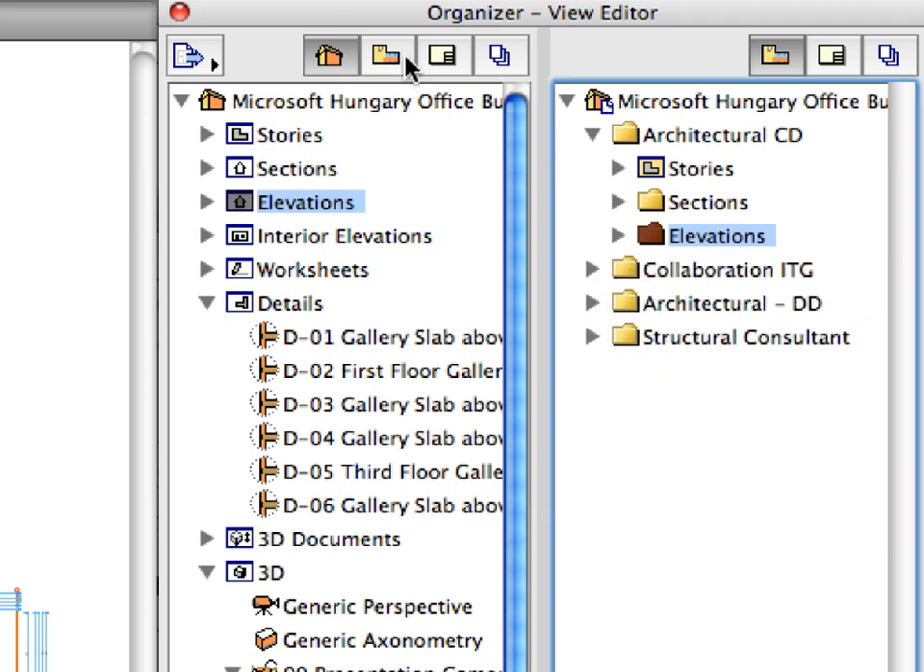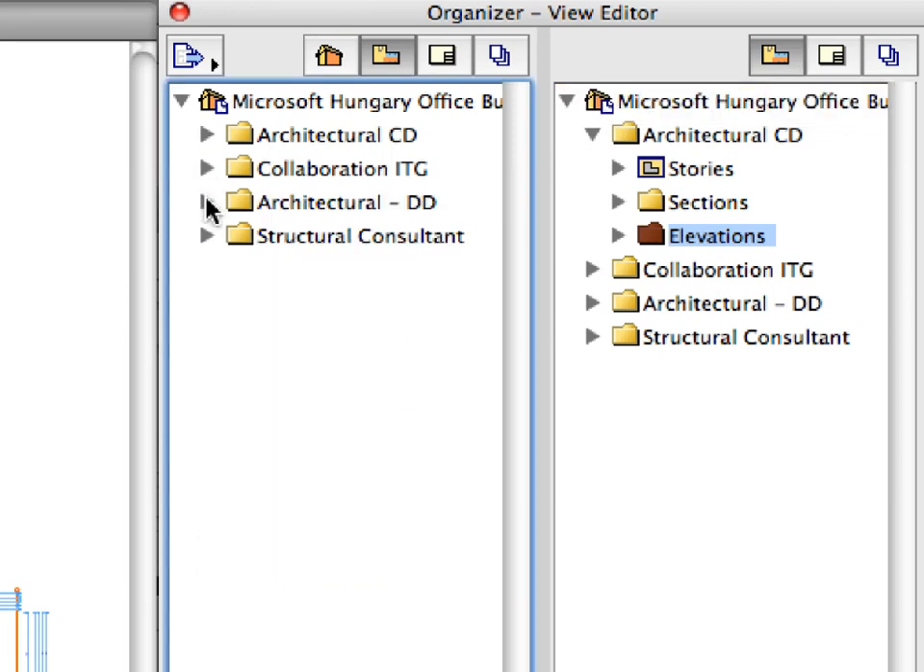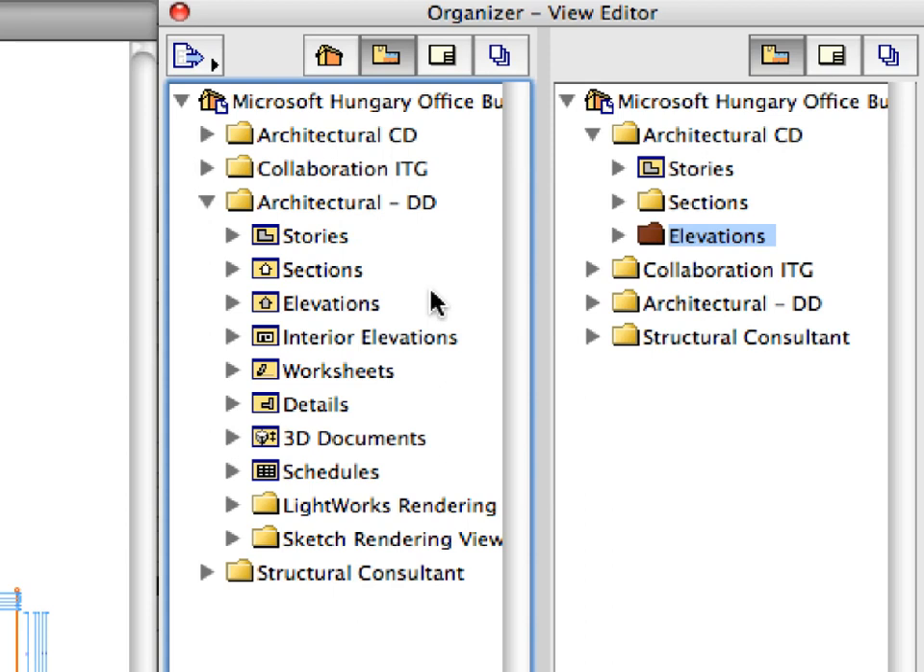Switch to the view map on the left side of the organizer. Now both sides of the organizer, View Editor palette, are displaying the view map. Expand the Architectural DD folder on the left. Select the Details and Schedule folders. Press the Control key on Windows or the Command key on Macintosh to create a selection set with multiple elements.